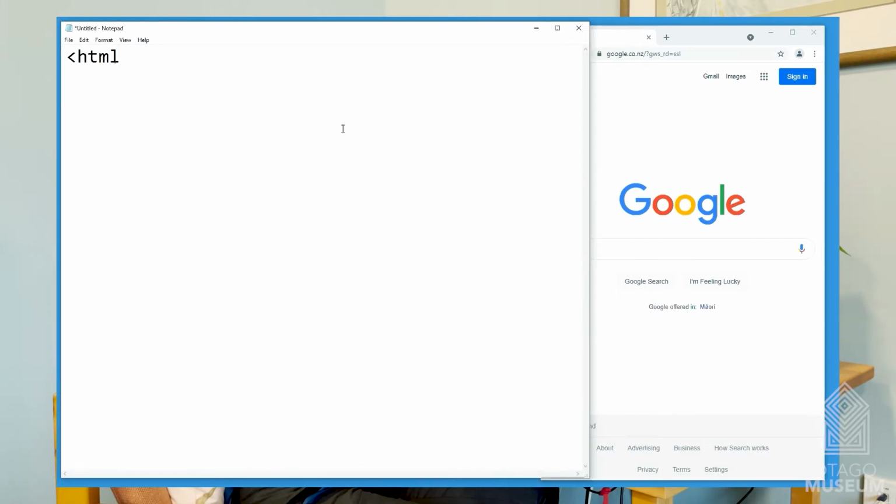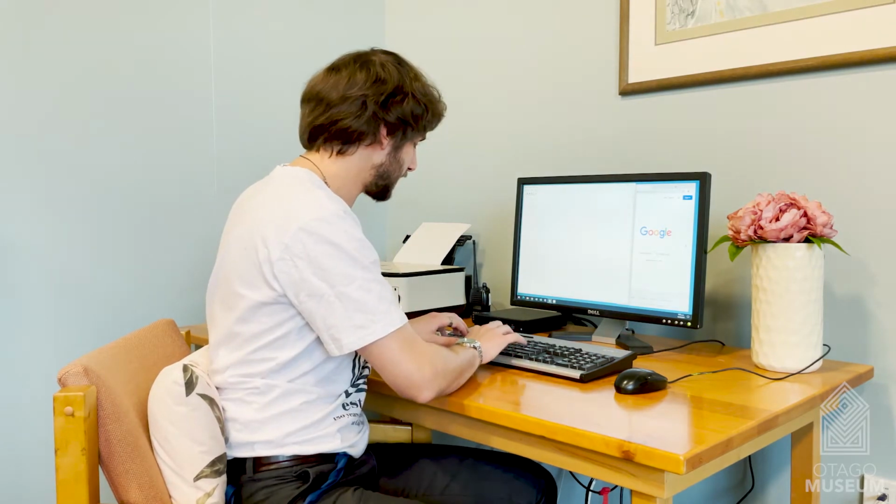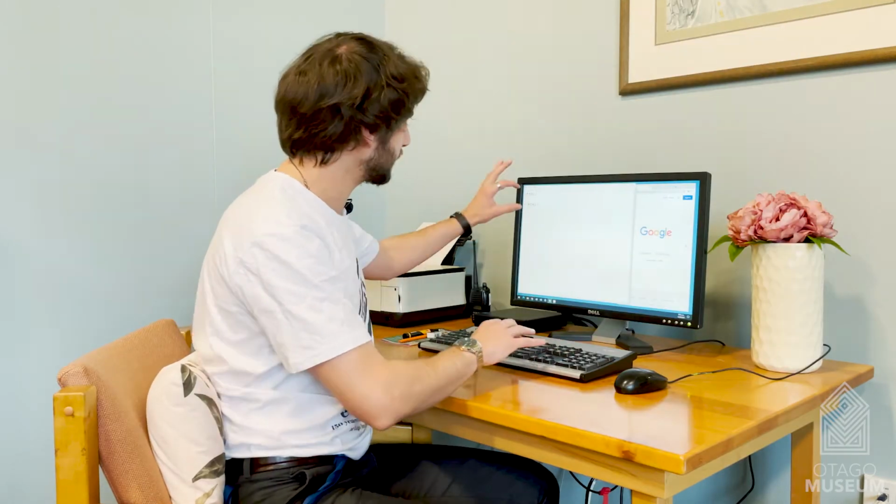HTML. This is going to tell the website that everything after this tag is going to be a web page. Now, the most important thing about this tag is that we need to close it off. So we need to do the same tag again, HTML, but put a slash at the front like that. And that means everything between these two tags will follow that instruction.